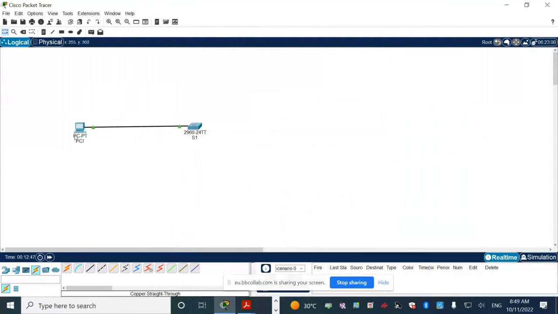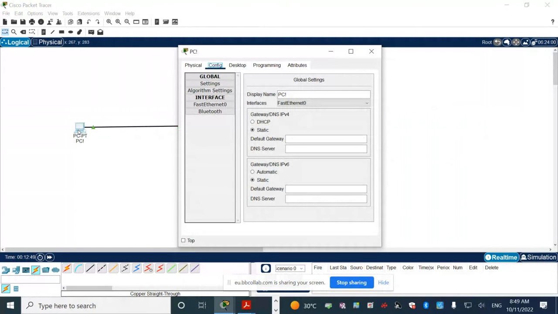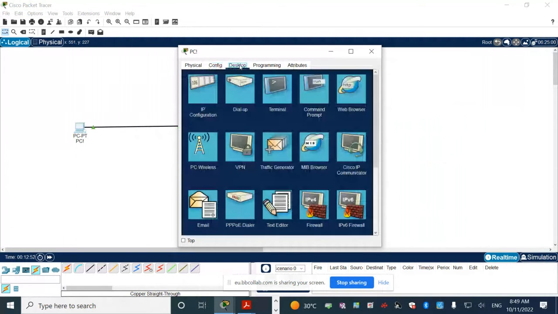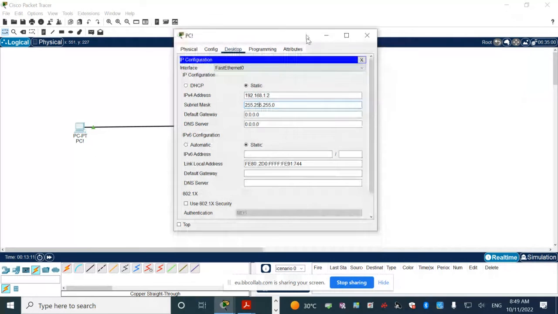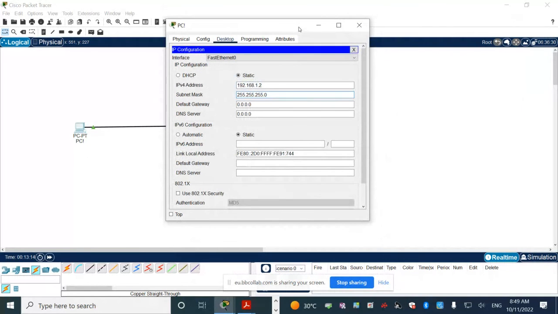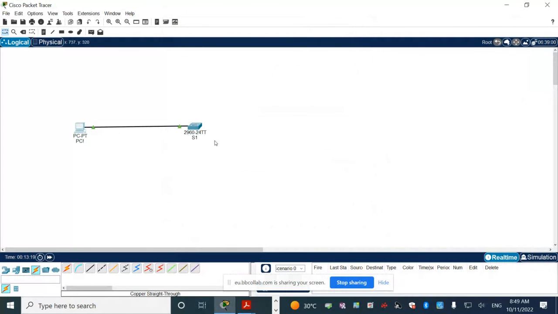Let us give this computer an IP address. I click on it. I go to the Desktop, IP Configuration, and then I will give it the IP address 192.168.1.1. Or .2. The subnet mask will come automatically. It's a class C, 255.255.255.0, and then I will close. See, now my connection is green.